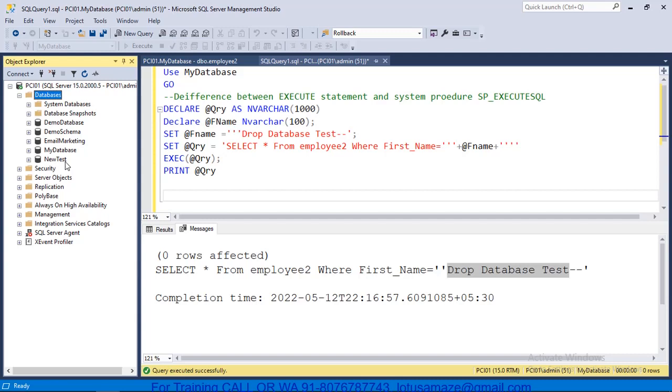So how to avoid this kind of situation, or how to avoid SQL injection if you are using the execute statement? You can use QUOTENAME. Because QUOTENAME wraps the value in single quotes. Every time you wrap the value, the possibility of SQL injection is reduced.